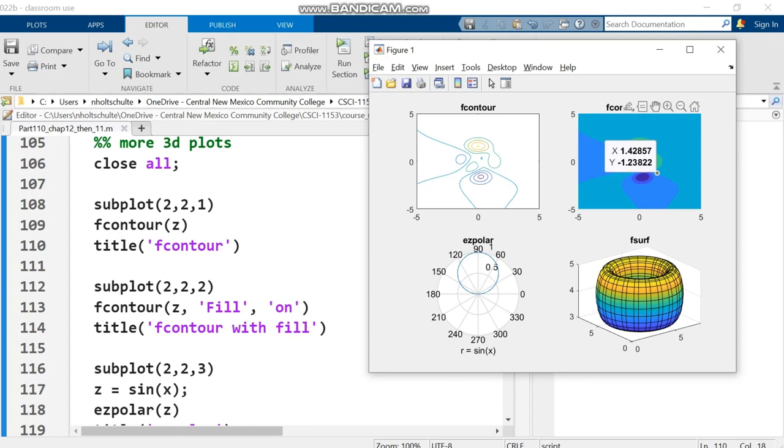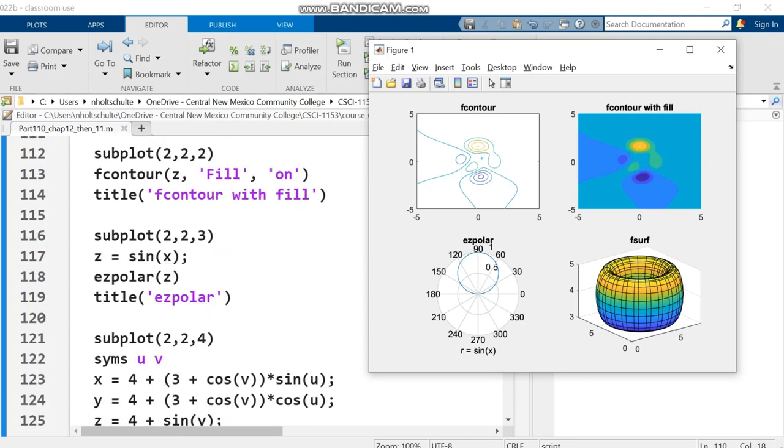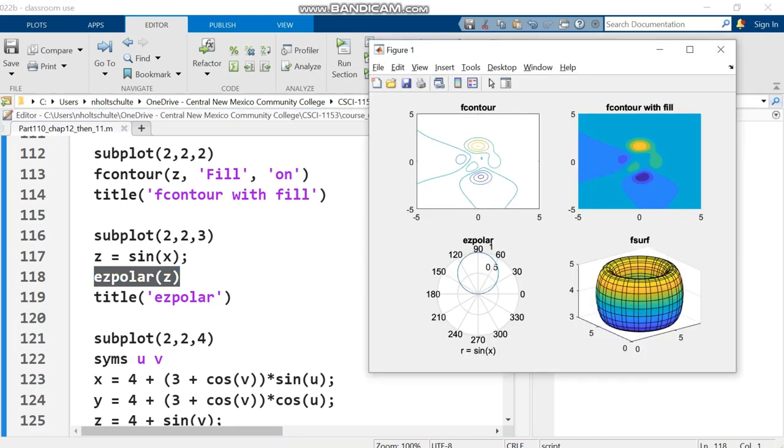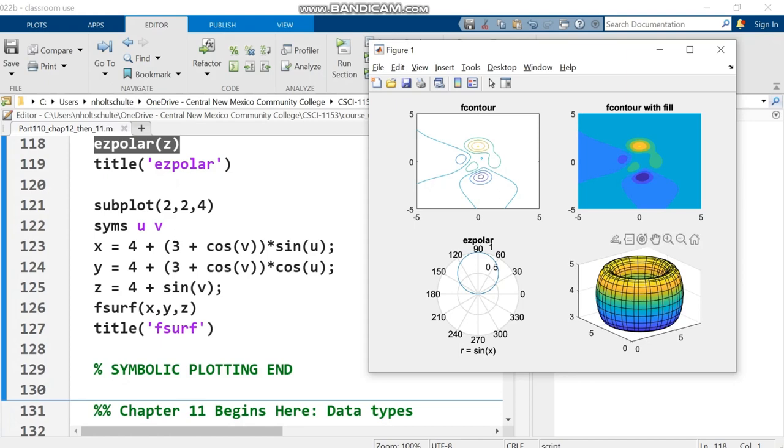In lower left, we have ezpolar. So as opposed to just polar or polar plot, we're using ezpolar right here for the symbolics. So not fpolar, as you might have expected. And then in the lower right, and then the last one here, I'm still just using fsurf again. I have three different symbolic expressions. I thought it would be fun to make a donut, more technically a torus shape here.